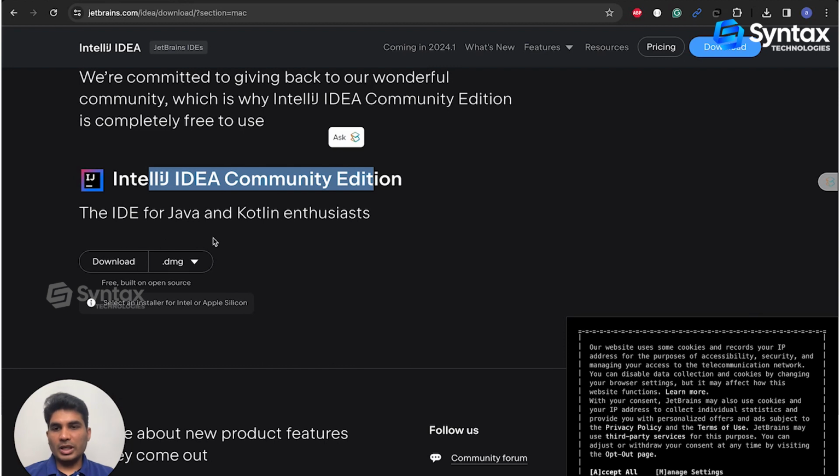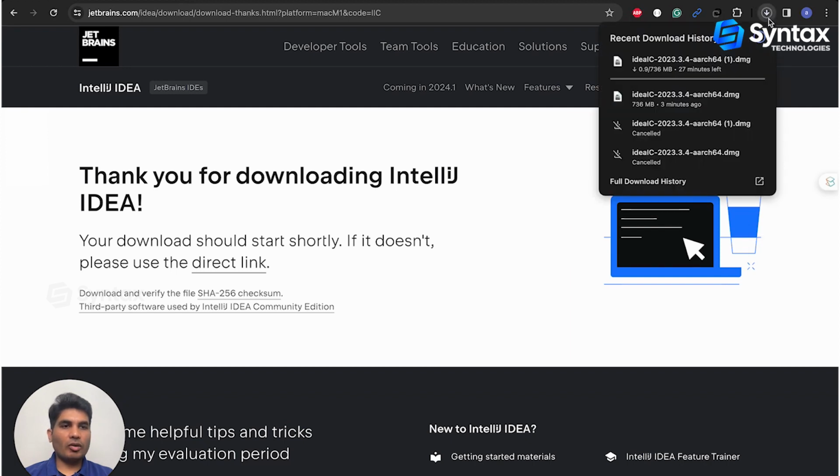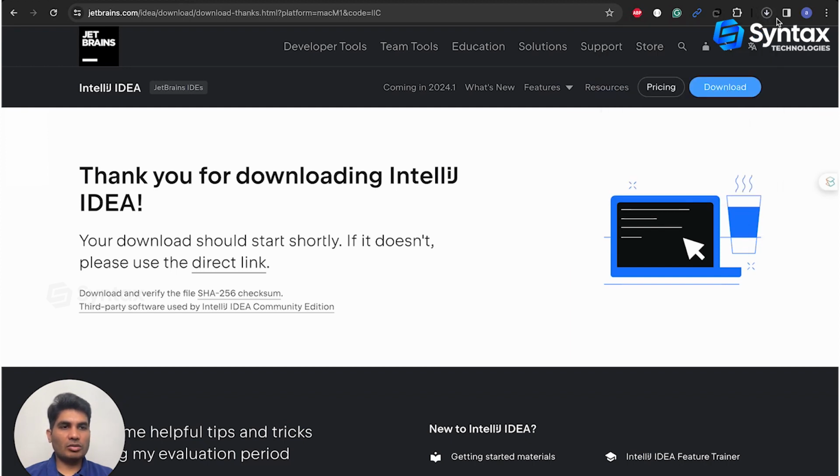Once you are on this page, first you have to make sure that you are downloading the right file for your Mac. For example, if your Mac is older than 2020 or does not have Apple Silicon, you can select this Intel one. However, if you have the latest Mac, M1, M2, then you should be clicking on this Apple Silicon one. For example, I have the Mac M1, so I will be clicking on this DMG, and then the download will start. Now, I have already downloaded this, so I will not be downloading it again.